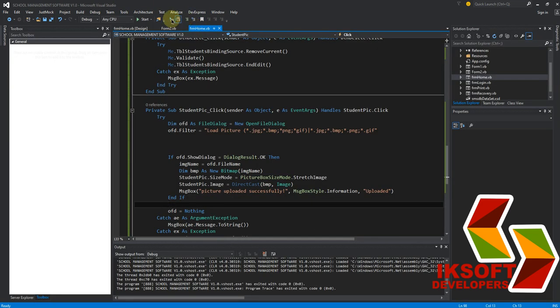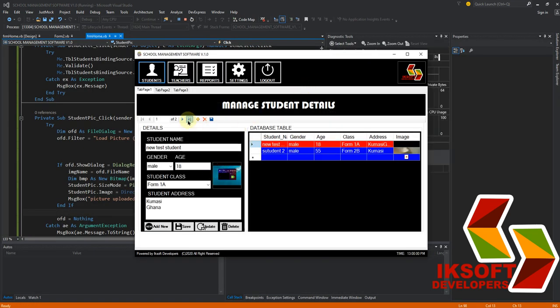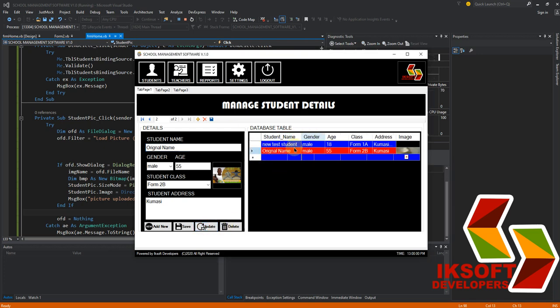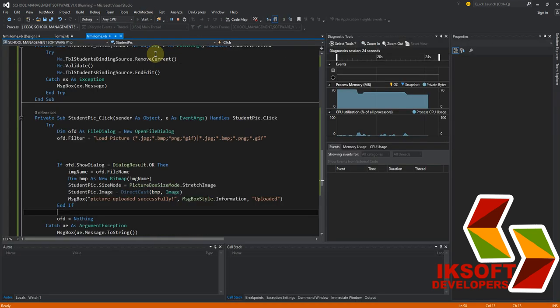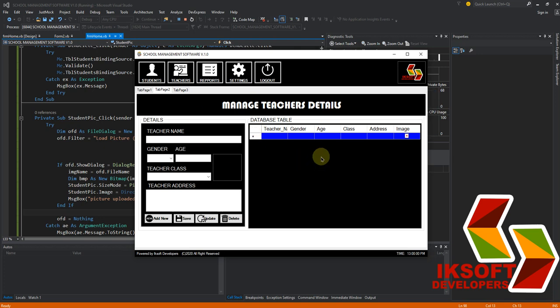Let's close and then get back and see if our student data is still there. Okay, so I think it's there. Click on next, click on previous, it's still there. So we can say that original name, I change the name, let's update and see. Okay, so you can see here it's now original name, right? So let's close and then see if we still have the original name being updated there. Okay, so original name, that means our database is working perfectly fine. Okay, it's the same thing for the teacher.